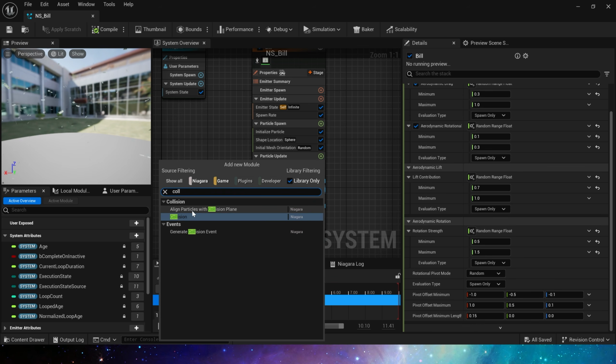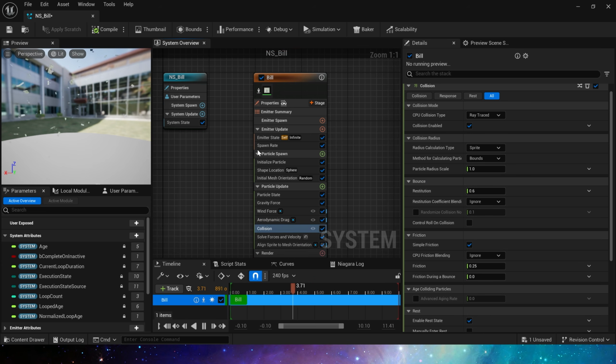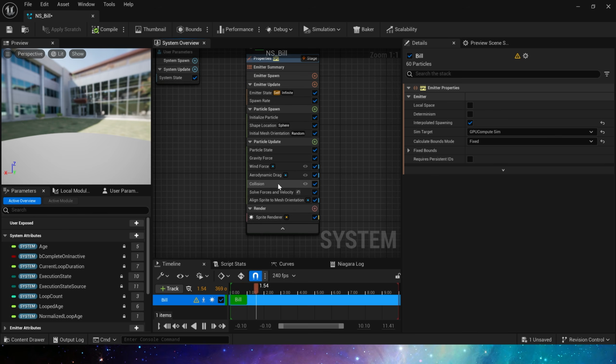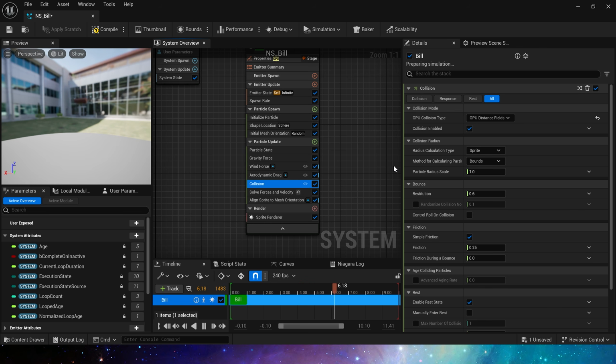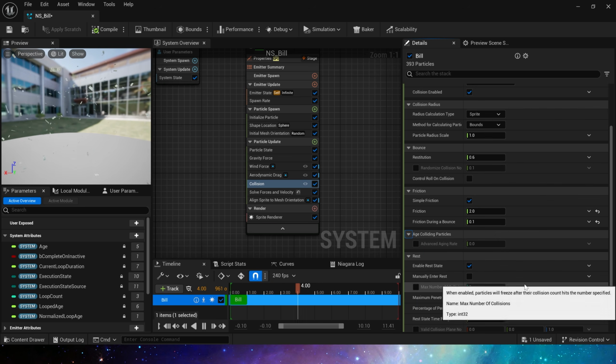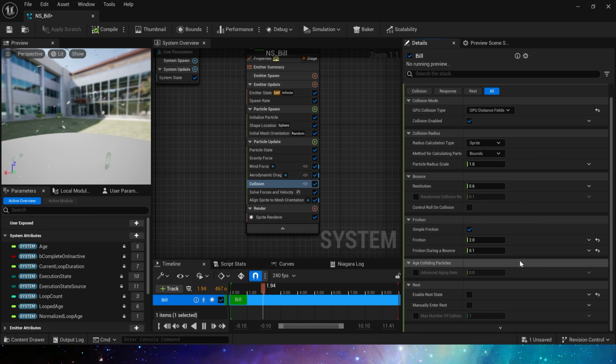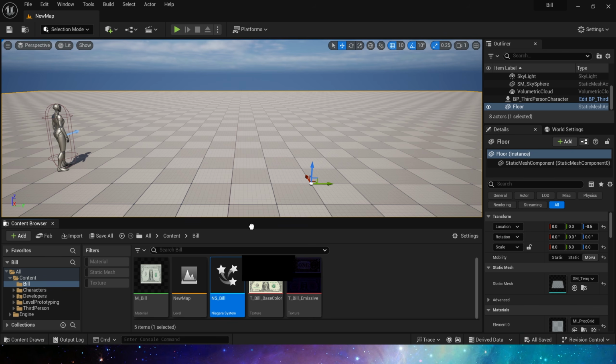Next, we add a collision. Use GPU simulation will be better. And change the collision mode to distance field. Set friction to 2. Friction during a bounce is 0.1. We don't need rest state, so disable it. Okay, now let's see this effect in the level.